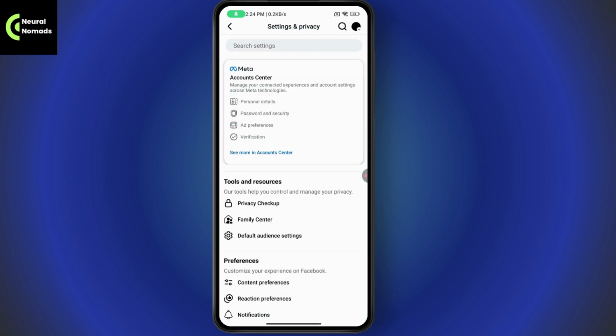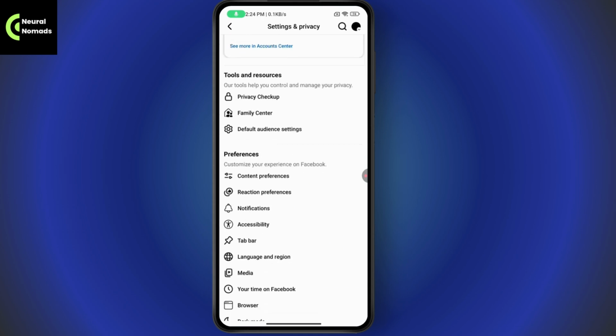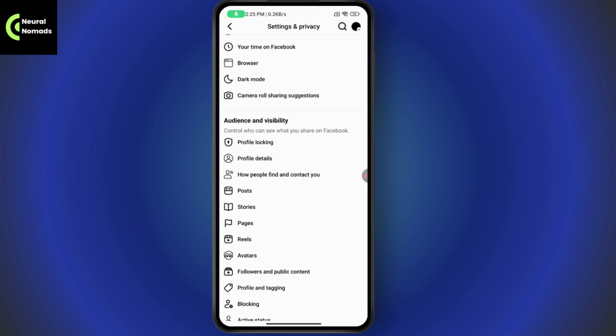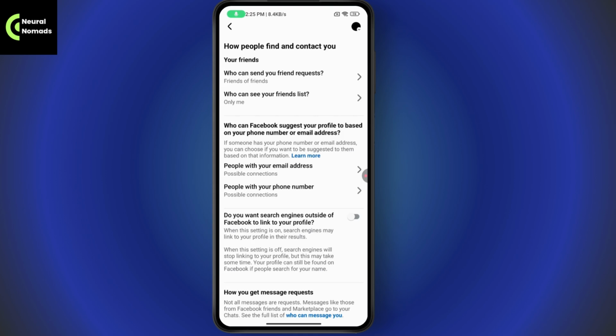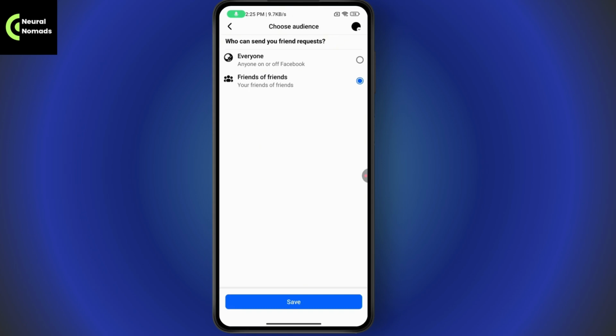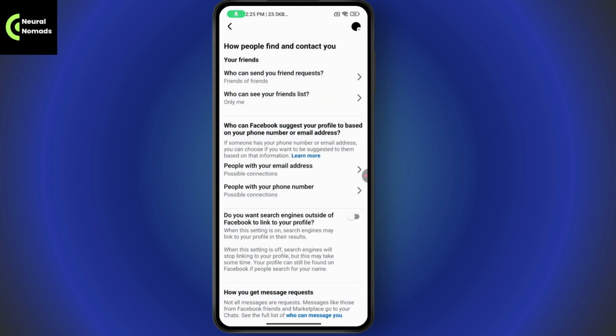Now, we don't have a particular option to turn our account private, but in order to make it, you just need to simply scroll down and go to your audience and visibility. Here you can go to how people find and contact you. And here you need to go to who can send you friend requests. You can select friends of friends or only the approved ones.